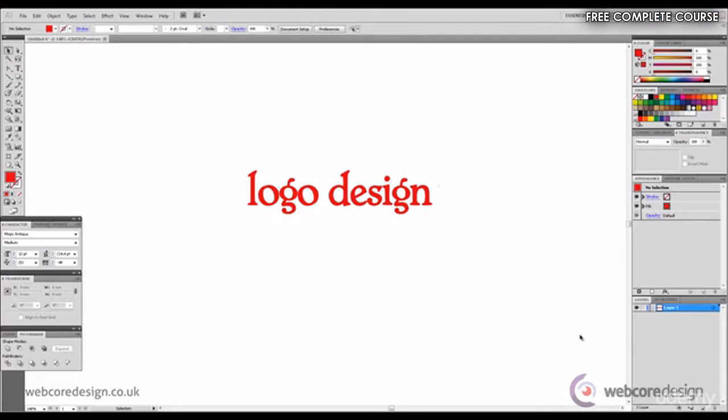Next thing we'll cover is the type on path tool. The type on path tool is used when we want to type out text onto a path other than a horizontal line, as we see here.